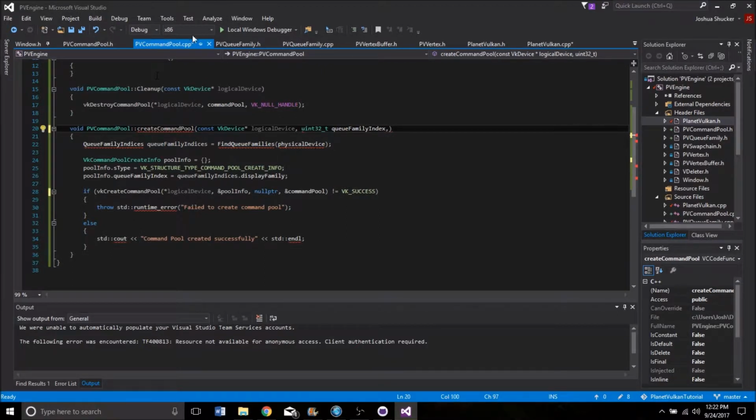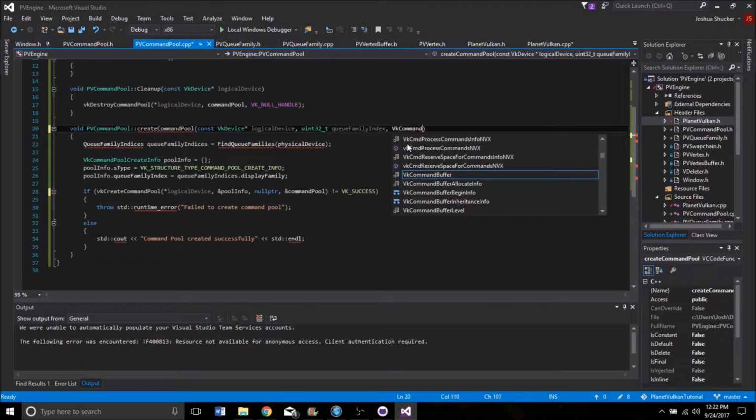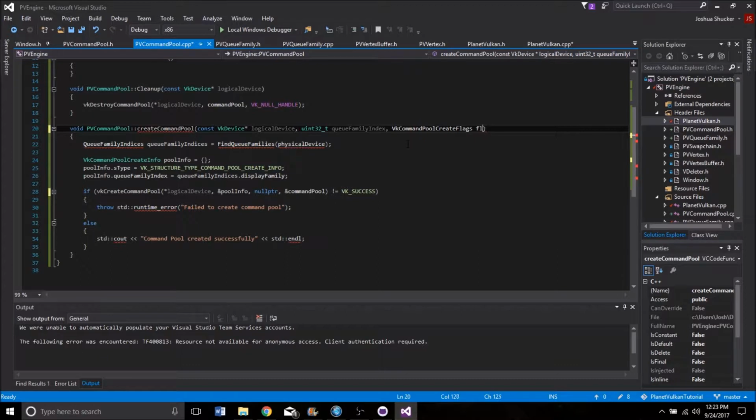And since we're going to have multiple command pools, we can pass in different indices here based on what's found in the engine. And I also want the ability to pass in flags. We are going to need some flags when we start making the transfer command pool. So we're just going to do VkCommandPoolCreateFlags, and that'll be flags, just like so.